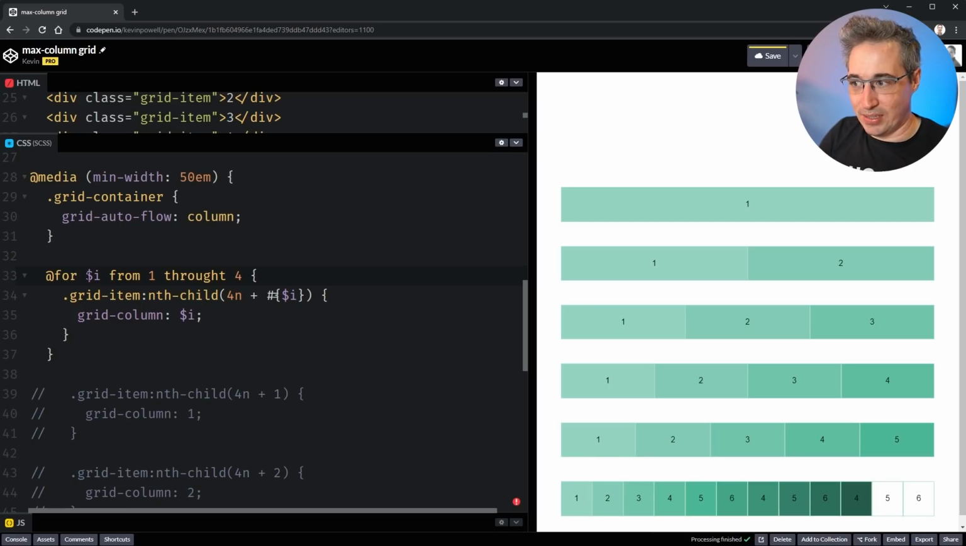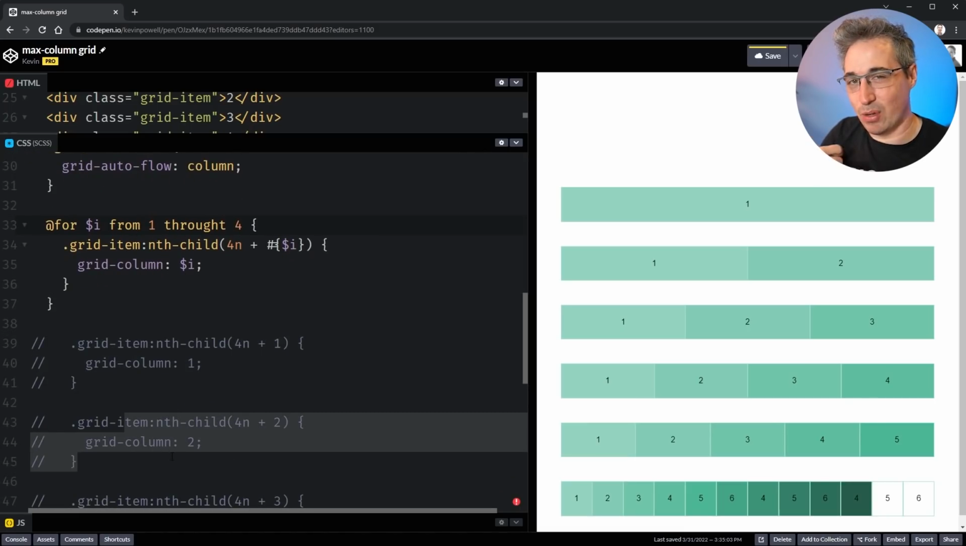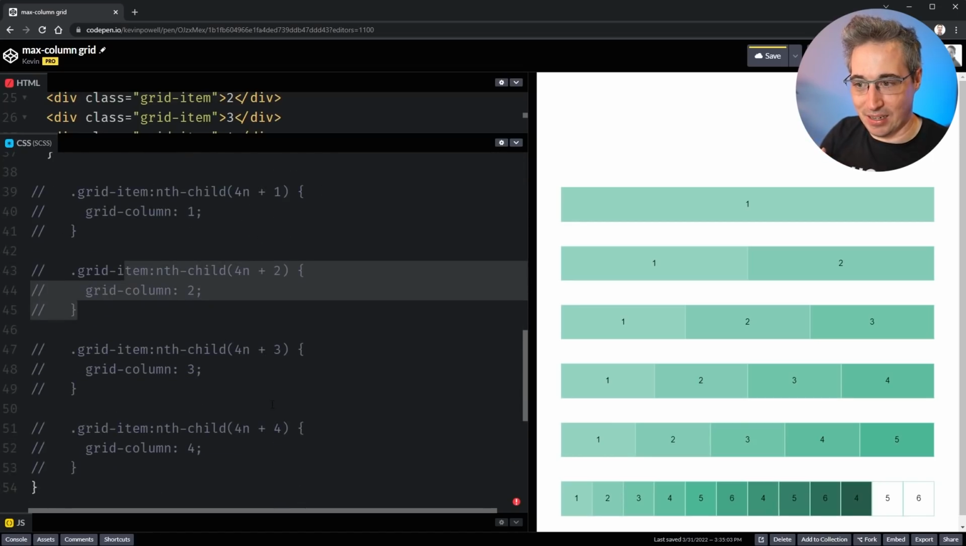So what it's doing is it's going to loop through this one time. So it's saying for $i from 1 through 4. So the first time, the $i gets replaced by the number 1. So we end up with a number 1 here, and we end up with a number 1 here, which would be exactly what we see here. And then it's going to do the same thing again, but it's going to replace this with the number 2 and this with the number 2, and it gives us exactly what we see here. And then it does it again and again.